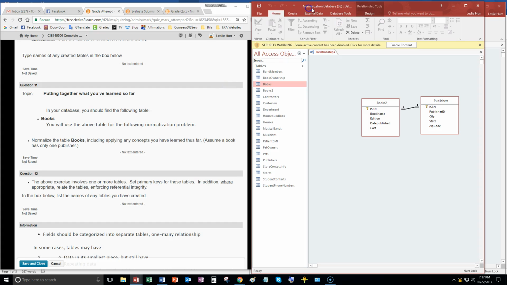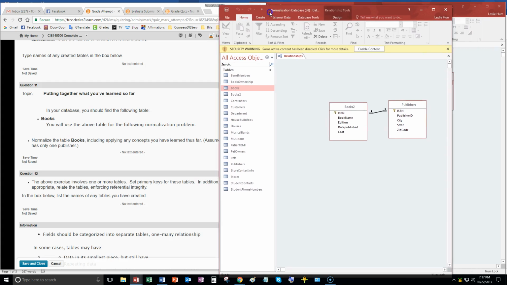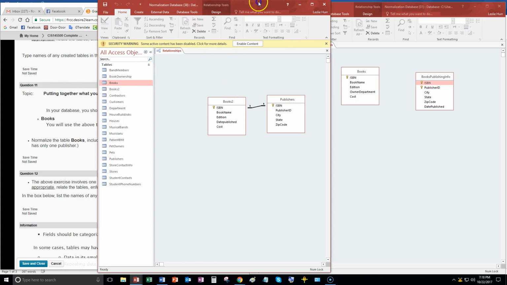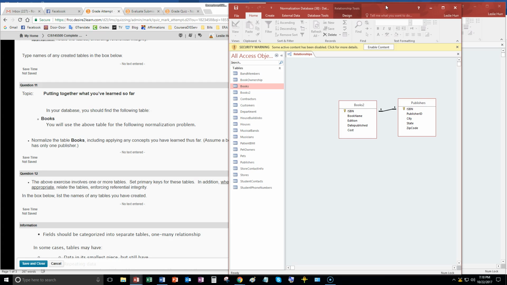So we'll bring this database over here. Yes. Okay. And notice we've put all of the fields from the books over here, and I've got an ISBN number, and then all of the publisher information over here, and I've got an ISBN number here. And since there's one field here and one field here, and that's being linked, and they're both the primary key, you've got a one-to-one relationship, and we know that there is referential integrity set. Okay?